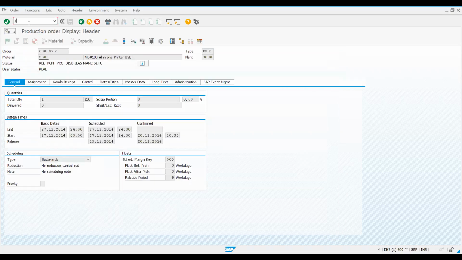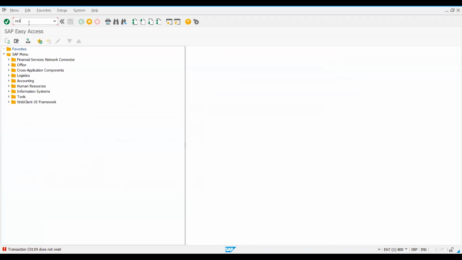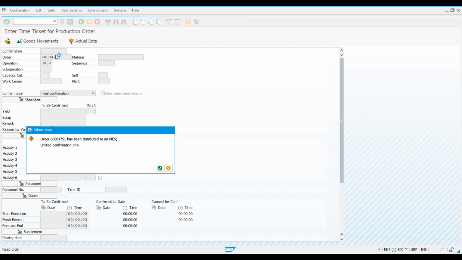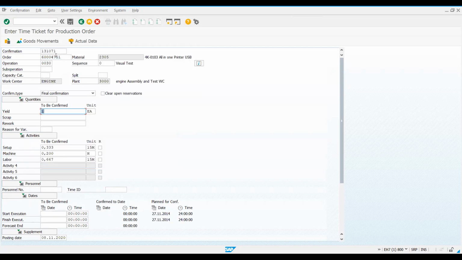So I'm using CO11N. Okay, CO11N. So here you enter the order. Okay, so press enter. So after entering the order, the system will generate that confirmation.